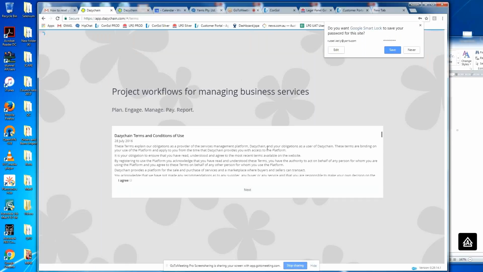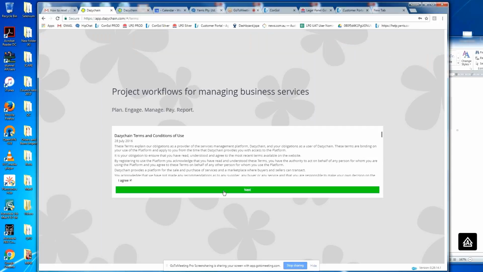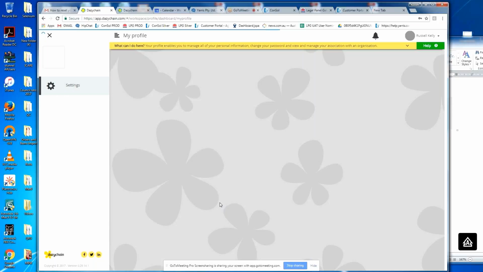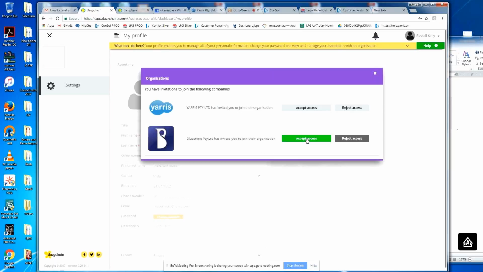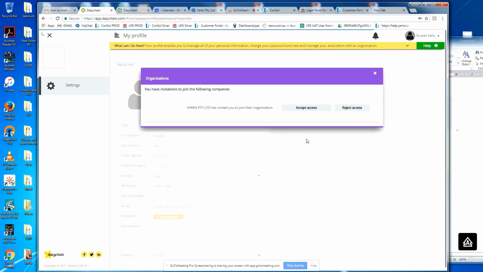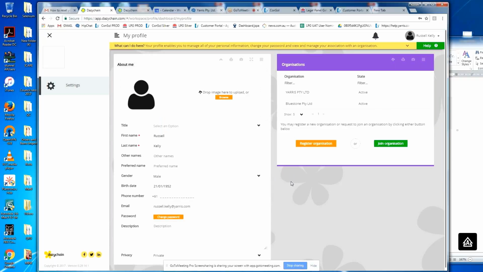Is that it? Yep. Click on the I agree, yep. This one here, accept access for Bluestone. Yep. Accept access. Click on the green one. Yep. And then click on the Yaris one as well. Accept access. Yep. At the organisations you've been invited to. Great. Now hop out of there and go over to.